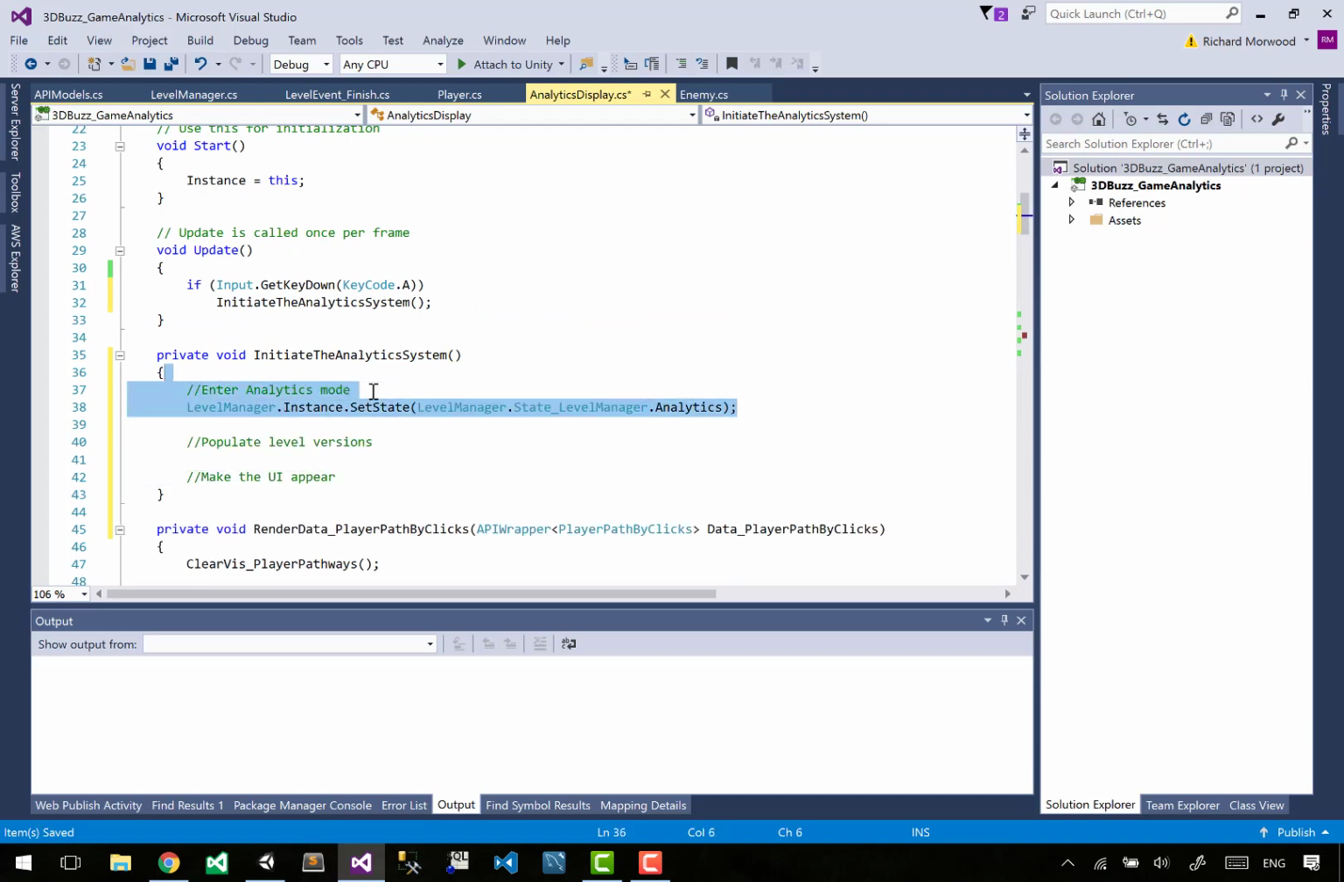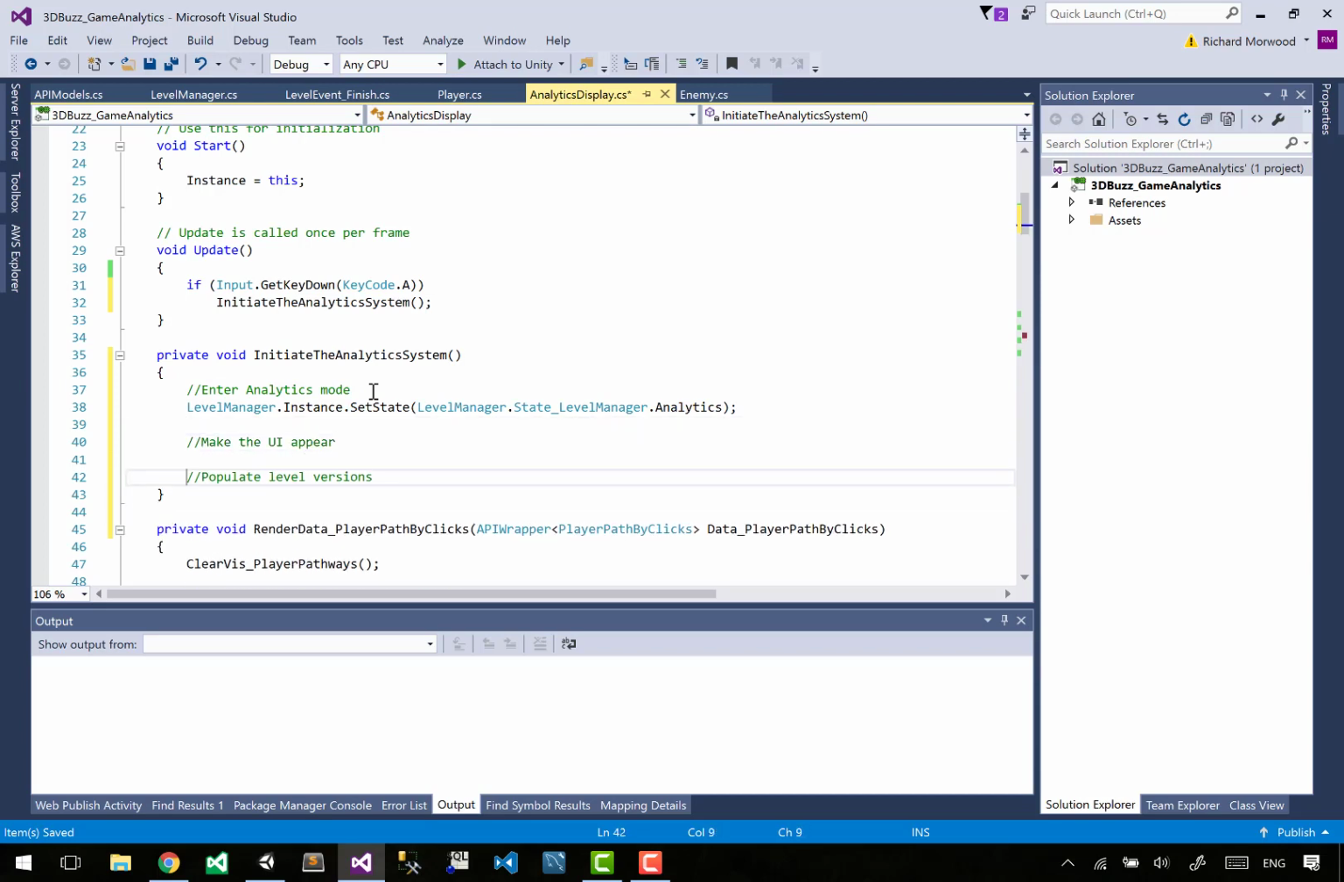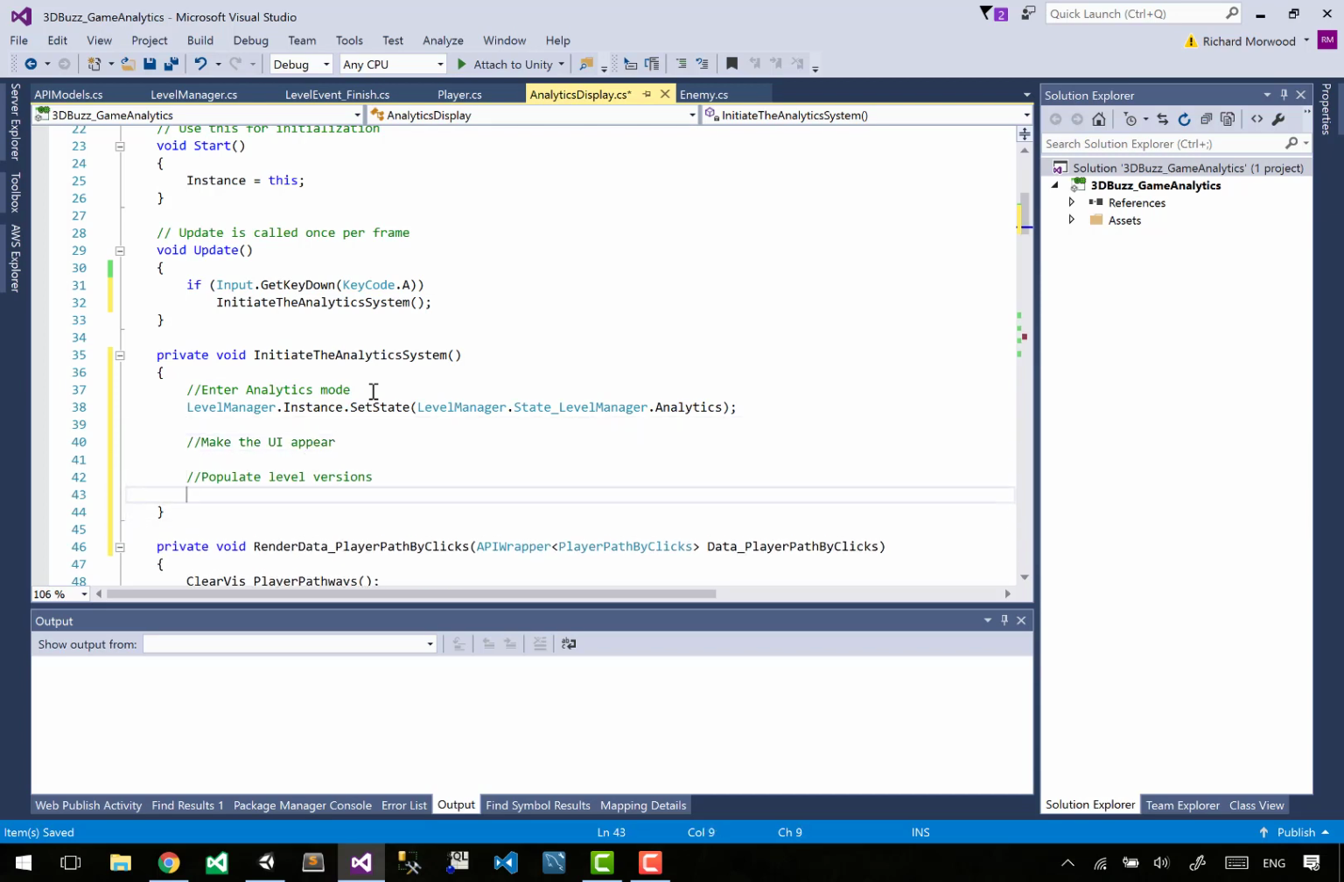So first off, we enter analytics mode. Then we're going to make the UI appear before populating the level versions. Because if you're populating level versions, it's going to have to make a web call somewhere. And if that happens to be doing that initial spin up time, then you're just kind of waiting, and the UI, when's it going to appear? But at least you can see the buttons, so you can see that they're loading or something. Yeah, and then we can make the drop down list say loading or something. So, all right, cool. Make the UI appear.